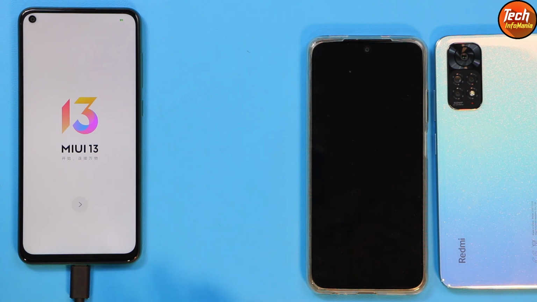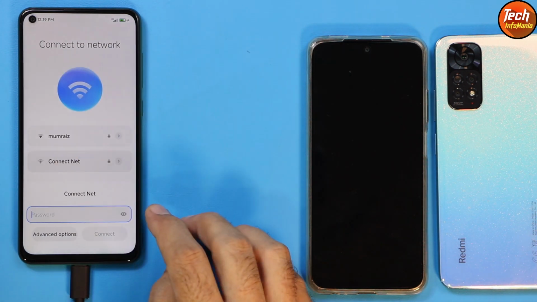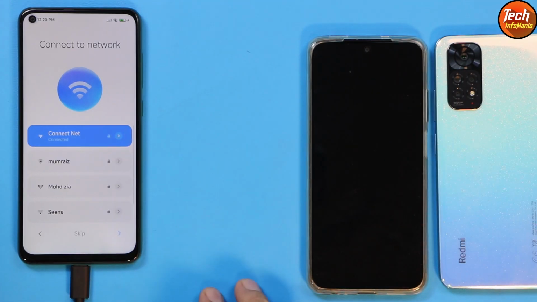First boot got completed. I will complete the setup screen now. I will connect a Wi-Fi here because my SIM card is already there and the 4G network is started, and Wi-Fi got connected.